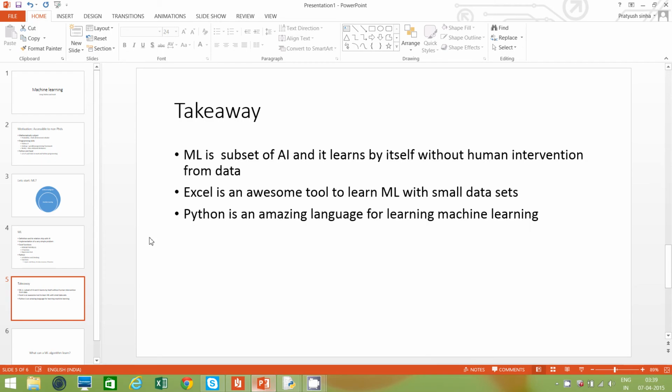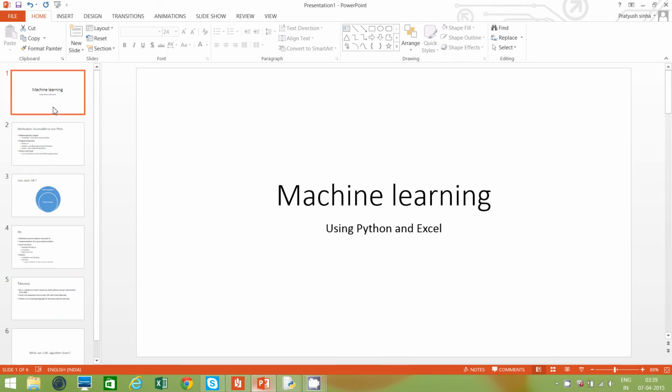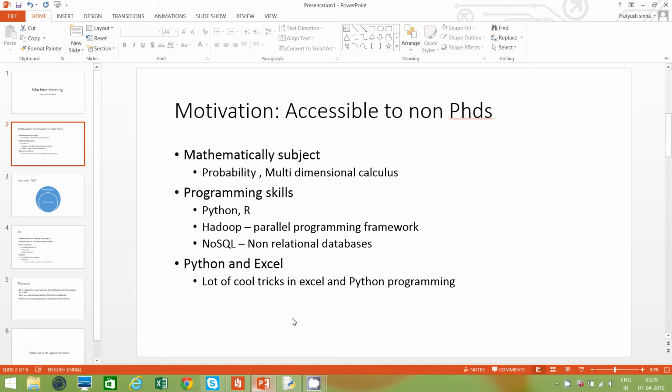Hi friends, I wanted to start a tutorial on machine learning using Python and Excel because I wanted this subject to become accessible to everybody. The reason is that this subject is mathematically involved. It requires the knowledge of probability and multidimensional calculus. It also requires some serious programming skills.